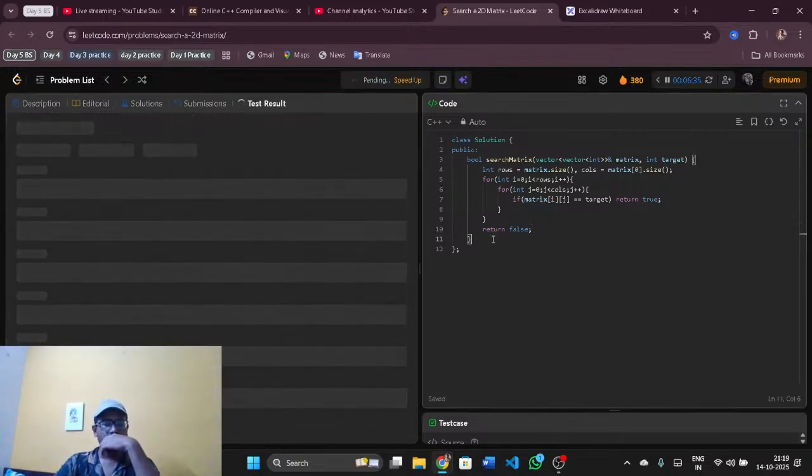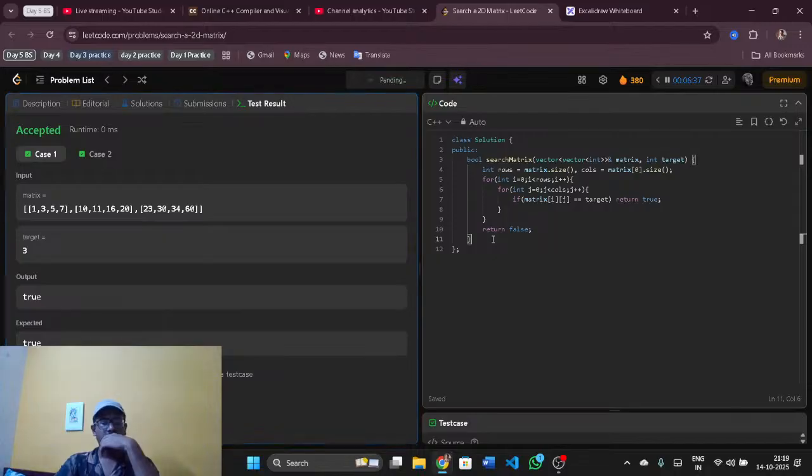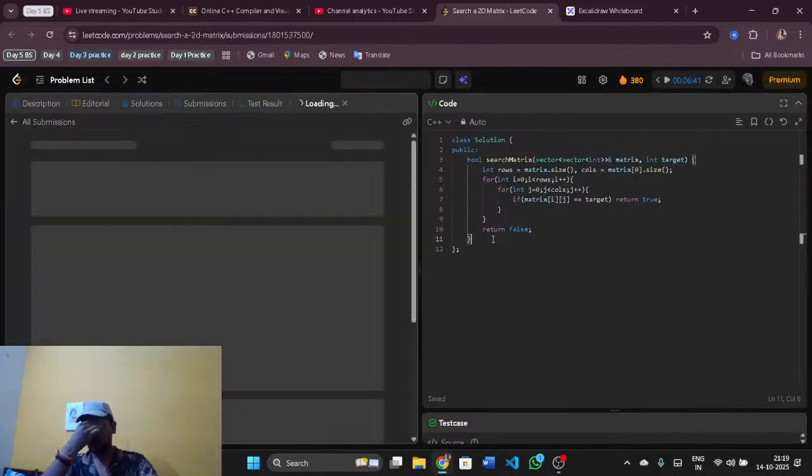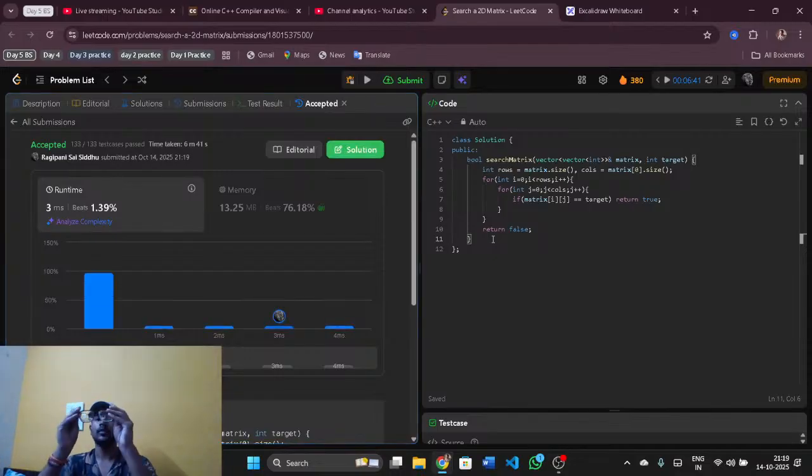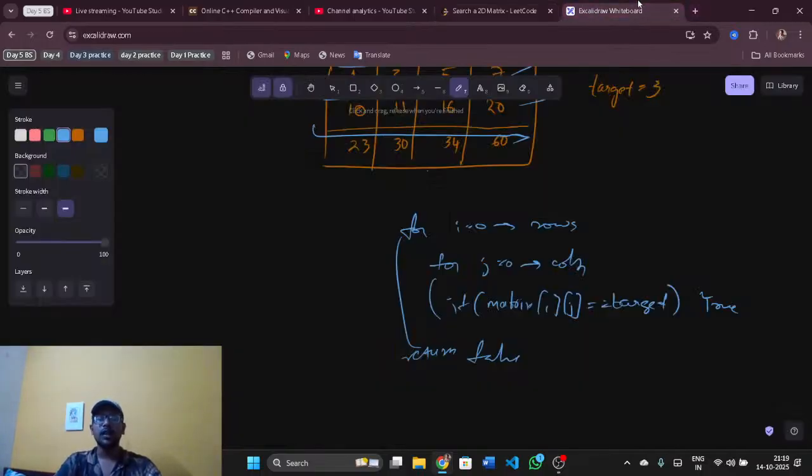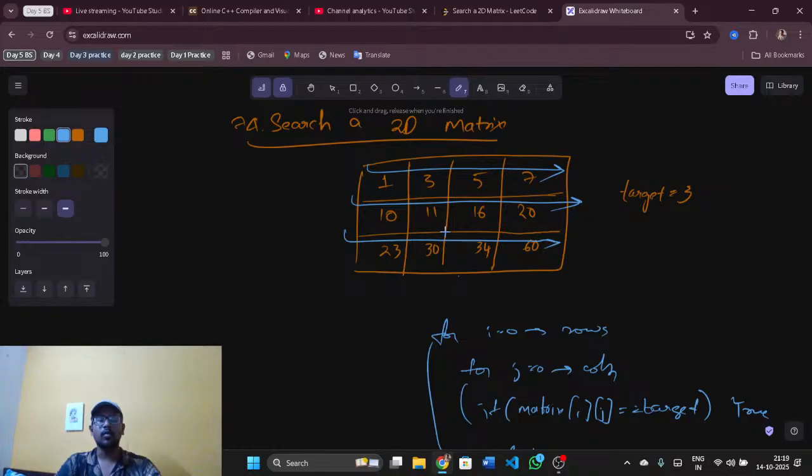Let me run the code. Yes, let me submit it. It might be big O of m into n, but okay, it got accepted. But let me optimize it. However, how can we use a binary search algorithm on this?